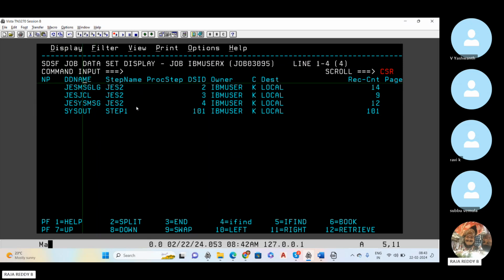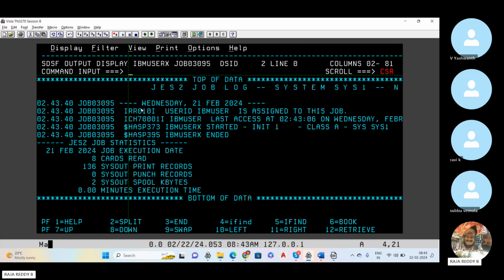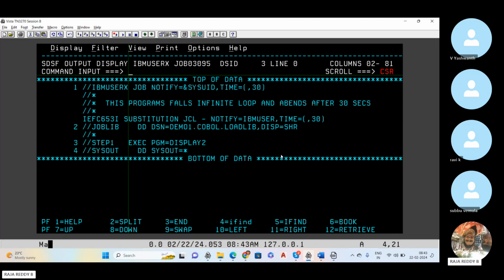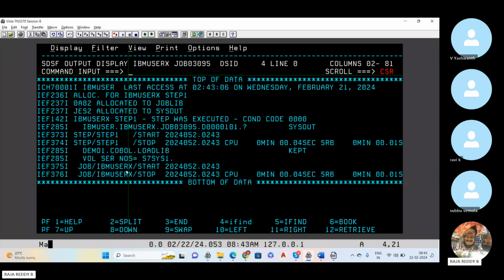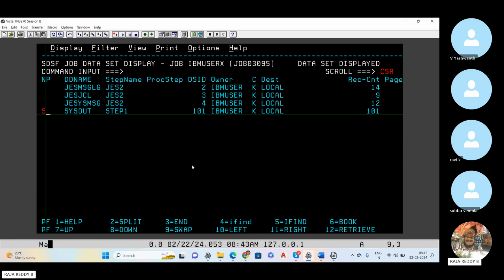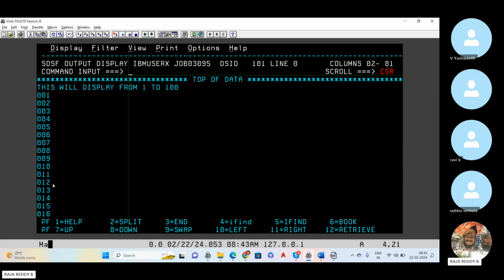The first, job message, gives when it was started, when it was ended, and how many records it printed on the spool, those things. After that, the JSL message will expand all the JSL statements. After that, in this message, it is going to verify how many steps are there. Is this step completed, and it will give return code 00. Like that, some information it will give. Finally, sysout is giving all the printed values.